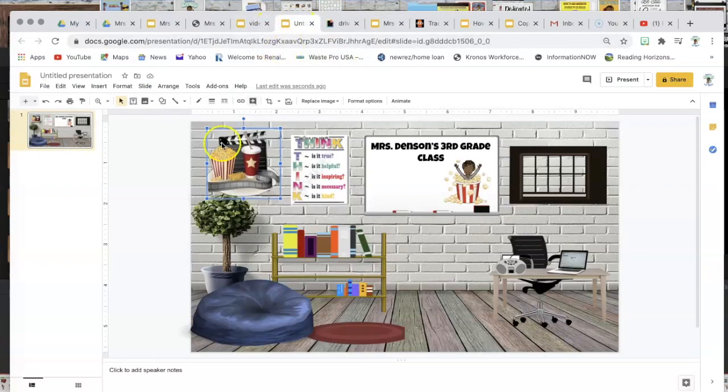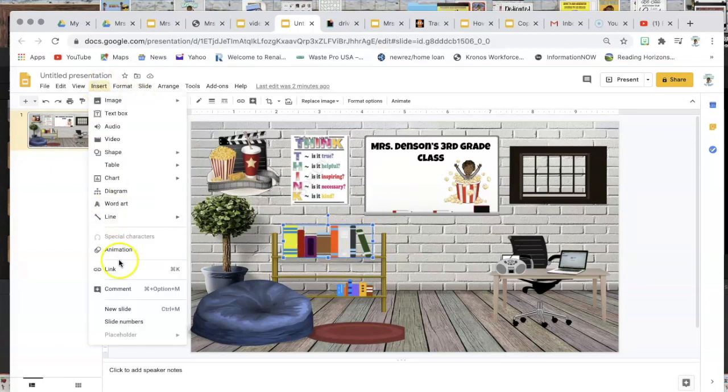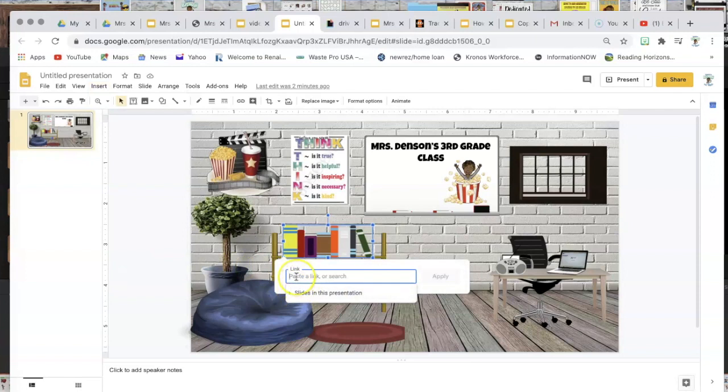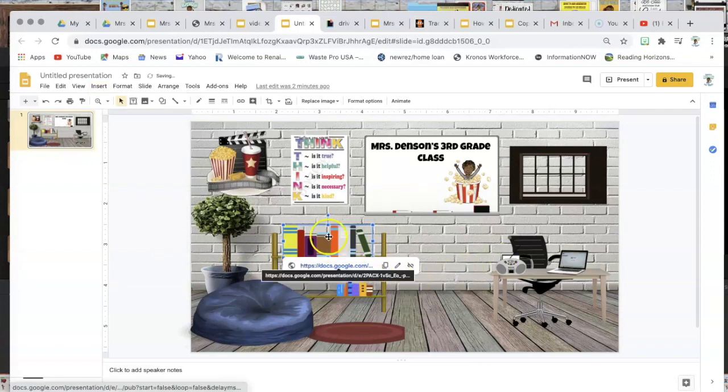Then I'm going to go back to my original presentation, and say when they click on these books, it'll take them to that. So then I'll click on the books, and then I'm going to go to Insert link. I'm going to paste it in and apply. So when they click on this particular link, that other presentation will pop up.